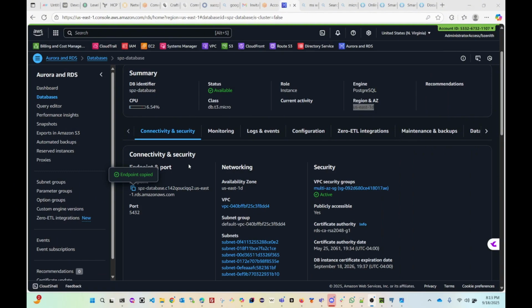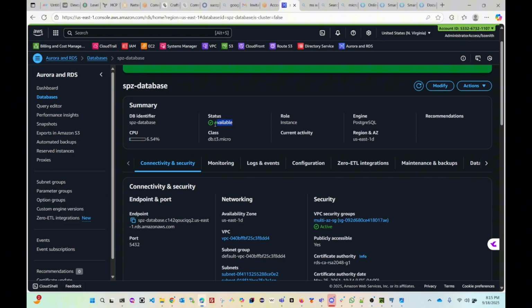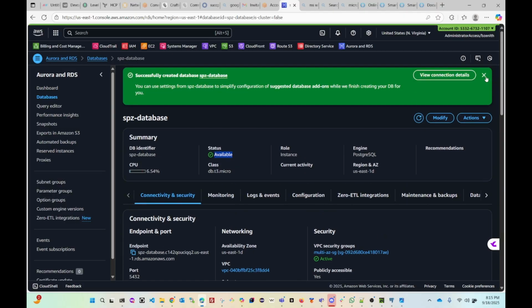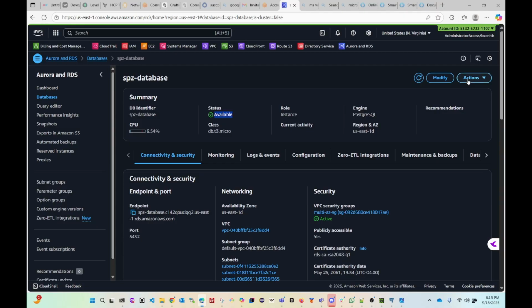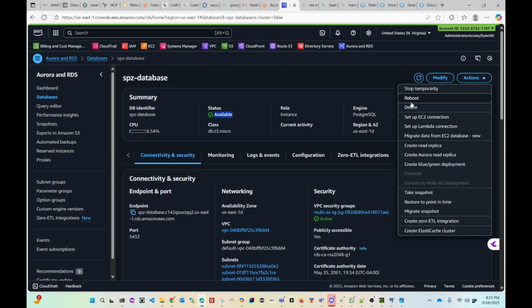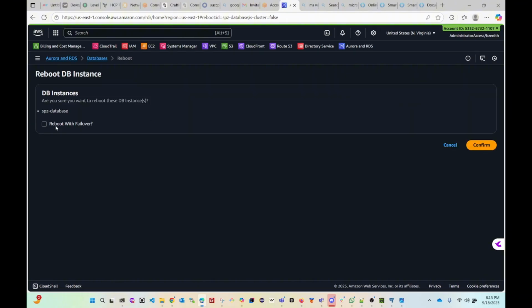So now we are going to go back to our console. You can see that at this point our database is available. I'm going to go to Actions, and I'm going to go on Reboot. You can see Reboot here. I'll click on Reboot, and look at it here: reboot with failover. If I select this and reboot, it's going to fail over to our standby.